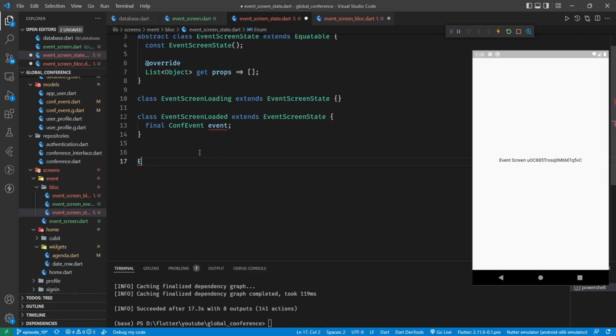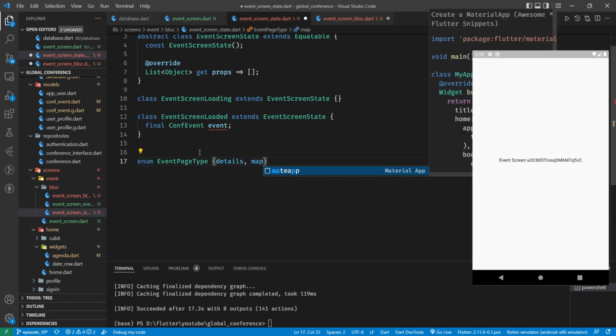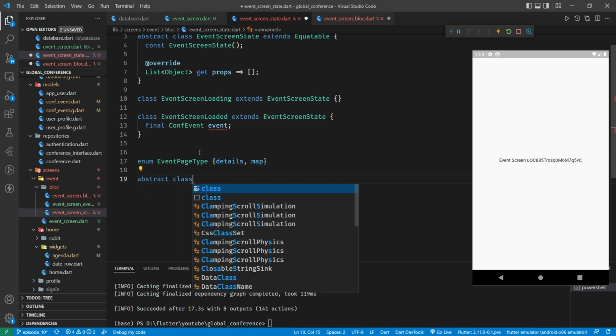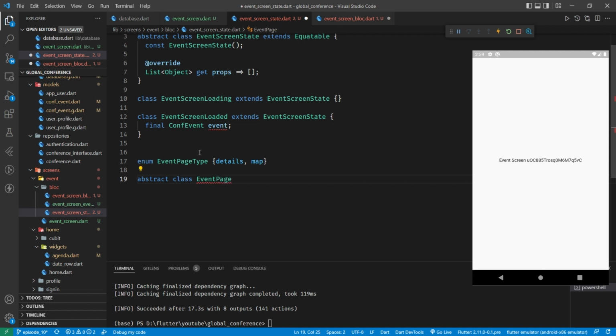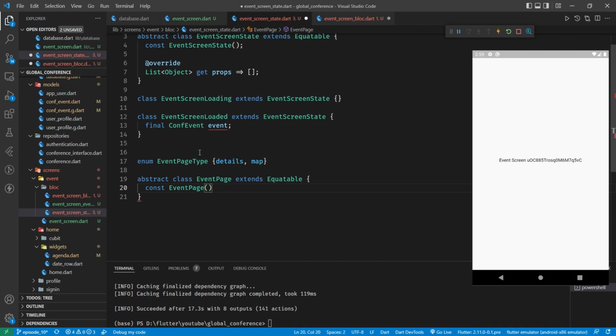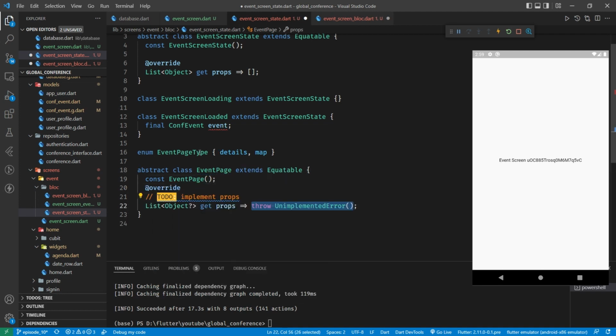First of all, I want an enum of EventPageType, and there's going to be 2 for now, details and map. Then we're going to have an abstract class called EventPage, which is going to extend Equatable. We'll need a const for that because it's going to be part of a constant constructor, and we need to override the props for that, even though currently there are no props. Okay, so that's the abstract class.